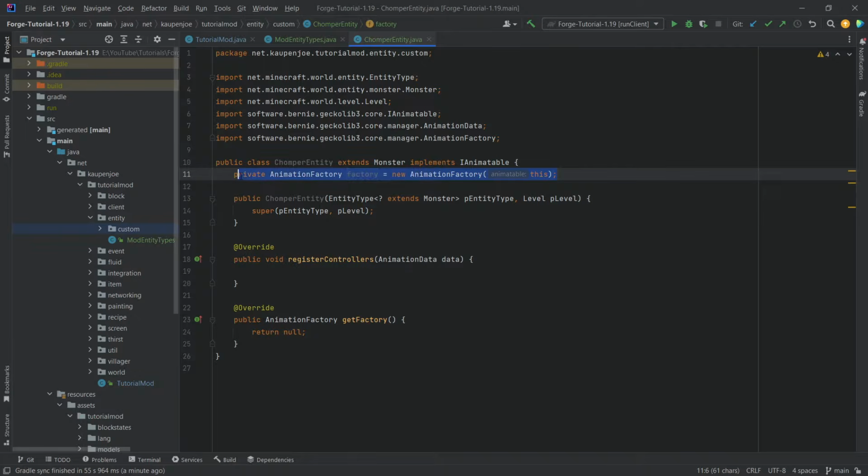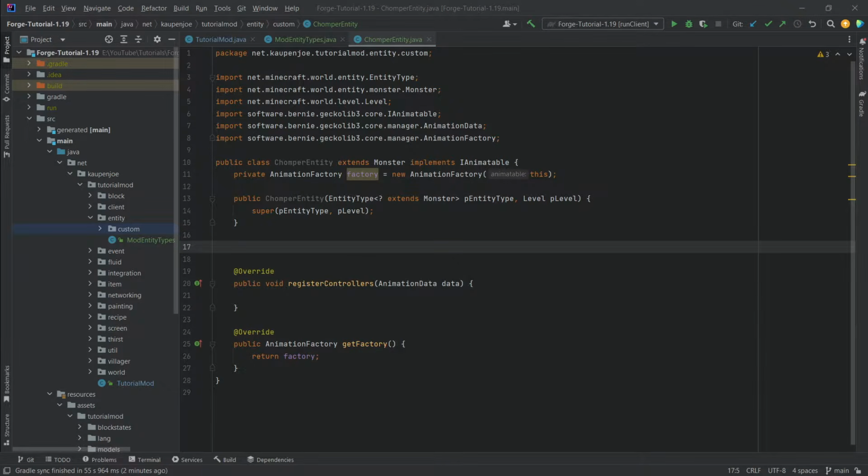When you have an IAnimatable, you're always going to have an animation factory, and it's always going to look like this, and you're always going to return it here in the getFactory method. That's pretty much always going to be the case. Right, next, let's start with some other things, and that is going to be the attributes, for example.